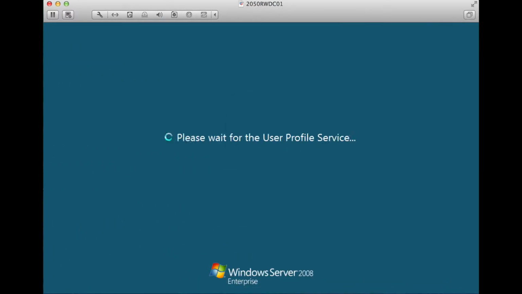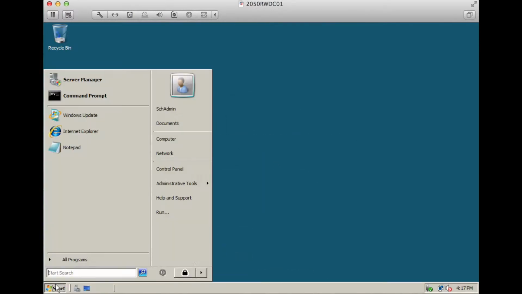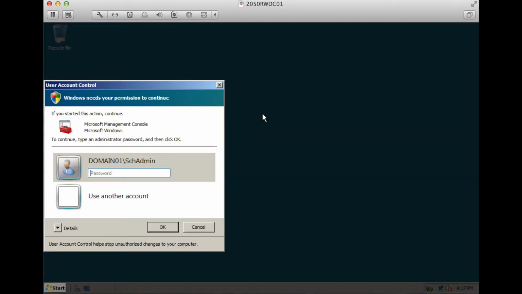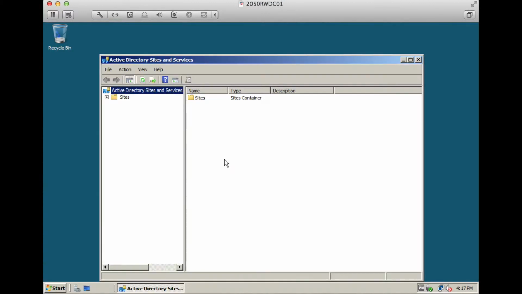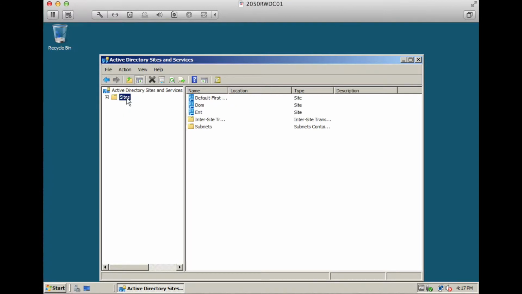Likewise, we're going to log on to the Schema admin user account, then go to the Active Directory Sites and Services snap-in. We're going to click OK. If we right-click on Sites, you'll see that there is no option to add a new site. That's because the only permission given on the Schema account is to modify the schema.